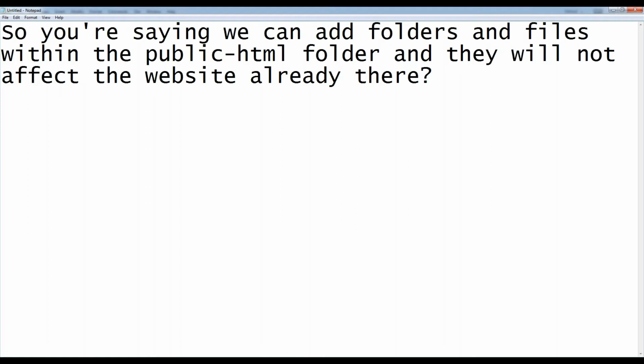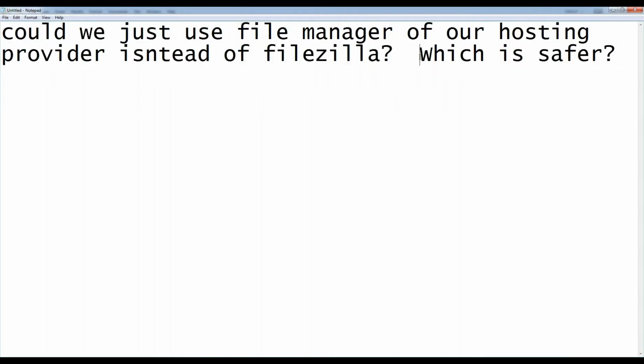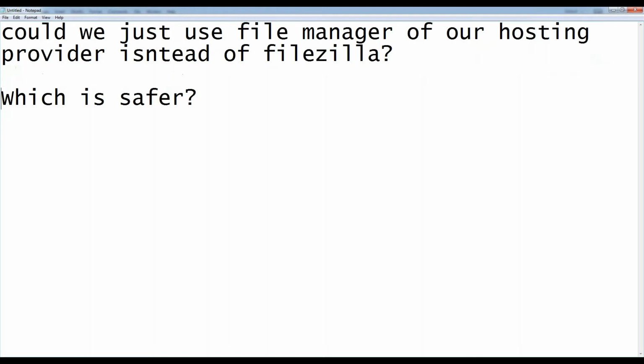Okay, and then I'm going to put, see, Roger, let's put that up. Okay, could we just use File Manager of our hosting provider instead of FileZilla? Yes, you could. You could.